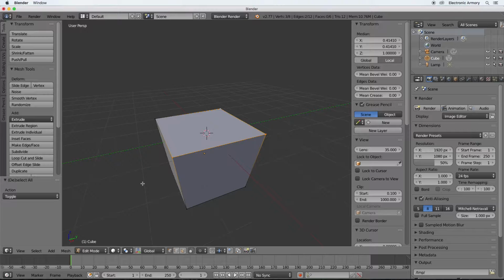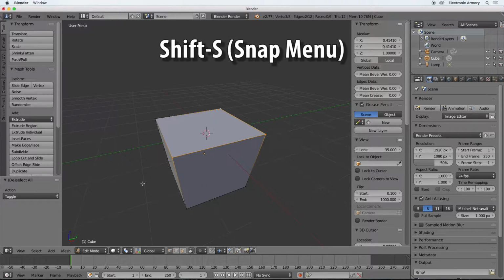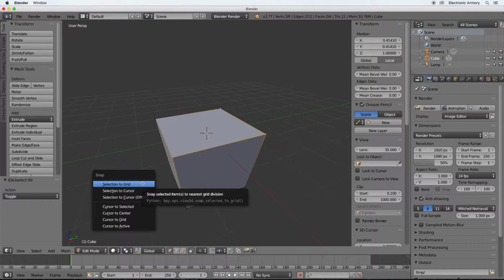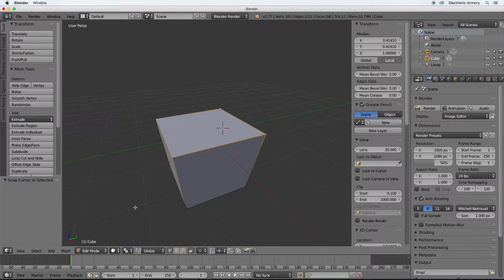Now bring your mouse up to the 3D view, hold down Shift and press S. This will bring up our snap menu. Select the cursor to selected option to put that crosshair looking thing on our vertice's median point. Hopefully you saw that move. This thing is called the 3D cursor.